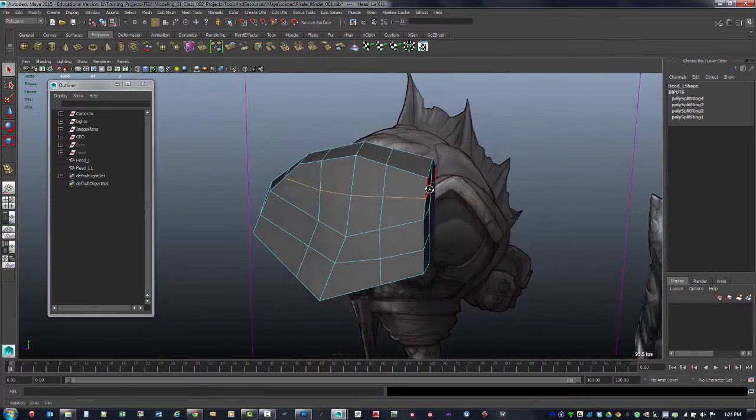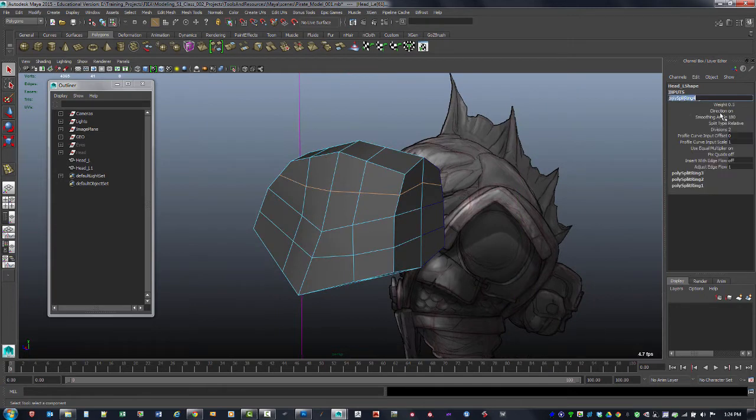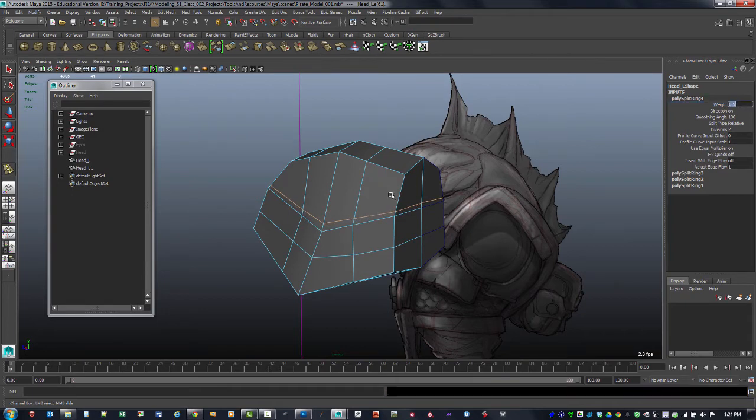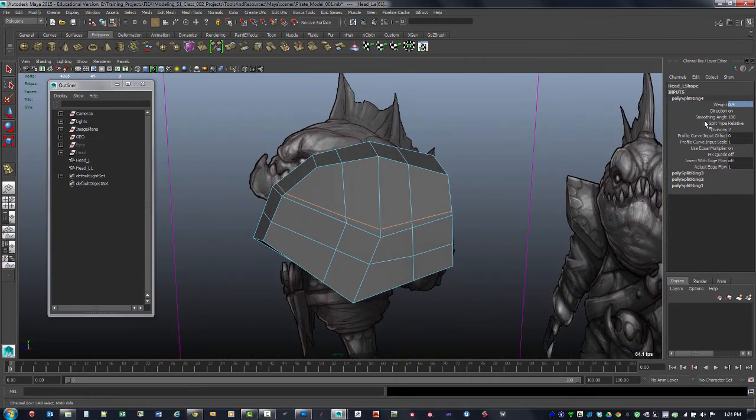Now the cool thing about this one is that you've got this thing over here in the channel box, and you can select it and middle mouse drag. If it goes really fast, you can hold down control while you're middle mouse dragging. This one will let you be more accurate with a number, so you can type in a number if you wanted. So maybe that's the advantage of that one for you.